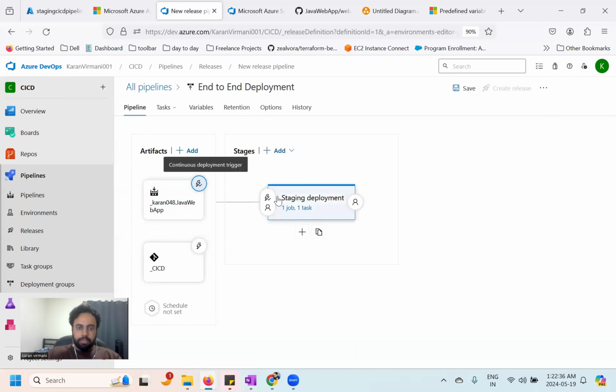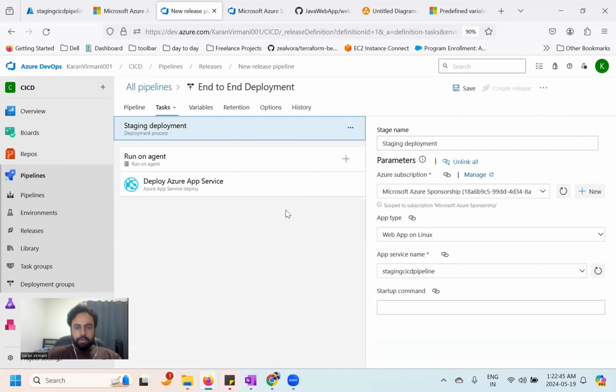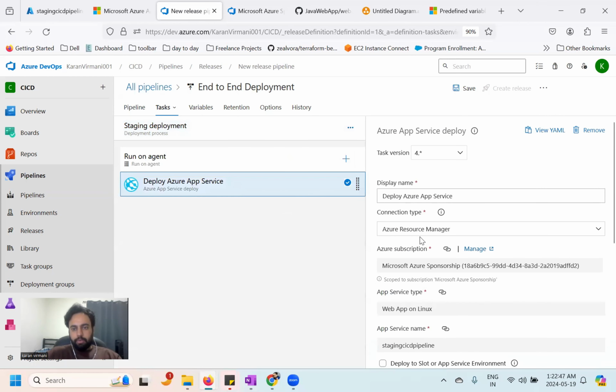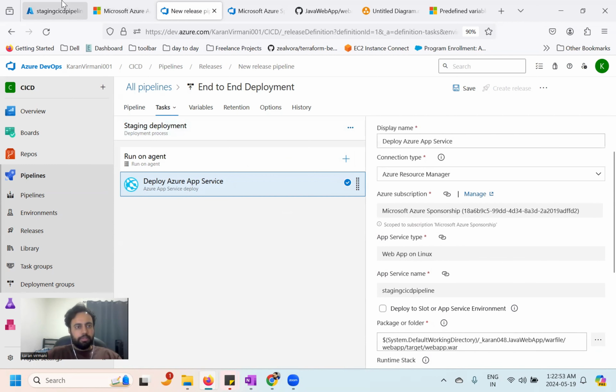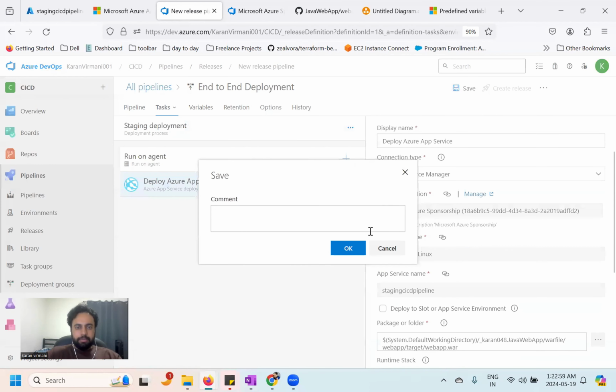What that means is, if this gets updated, it will also trigger this staging deployment. And what exactly is happening is that the code, which means this webapp.war, is being deployed to our web app service, which is our staging server. Isn't that interesting? Yes, it is. So we have just saved everything.